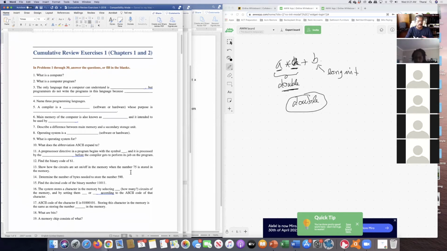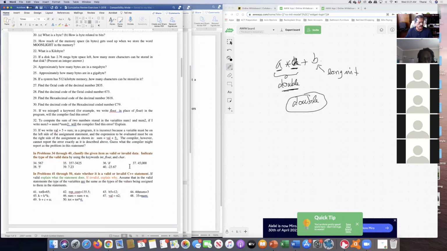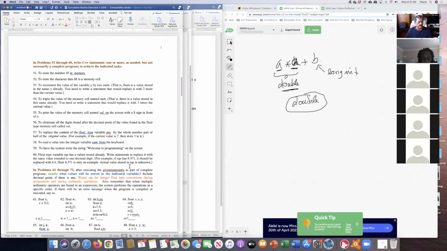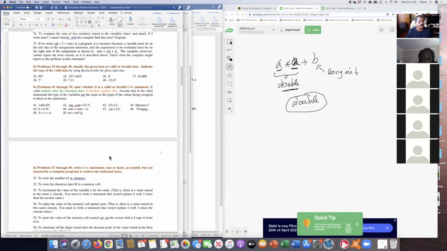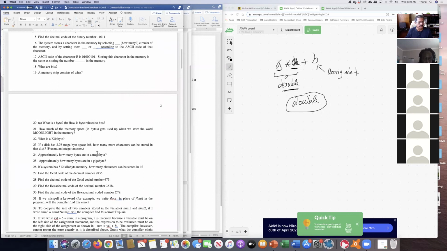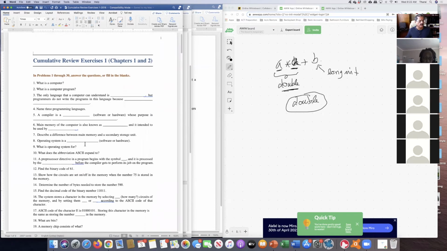So the test would be very similar to this. There will be filling in the blanks and also writing answers for questions, writing output for little programs like you have down here, things like that. So pretty much this resembles the test, except that it'll be shorter than this. The test will have 50 questions instead of the 90 questions you have here. So I can go over any question, but let's go in order.